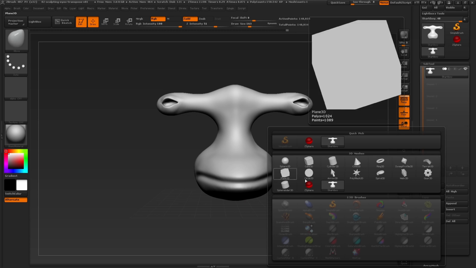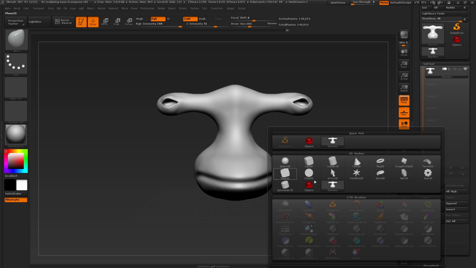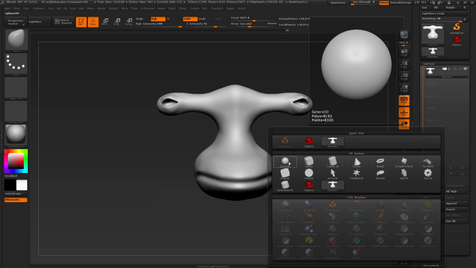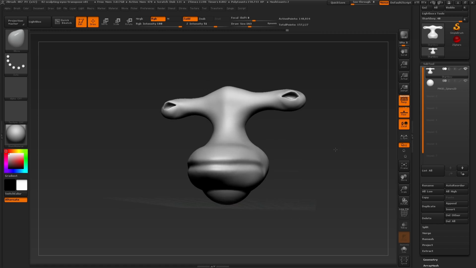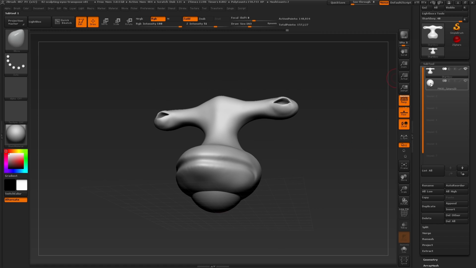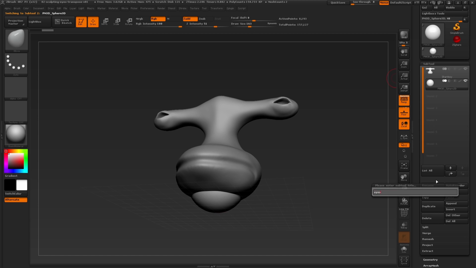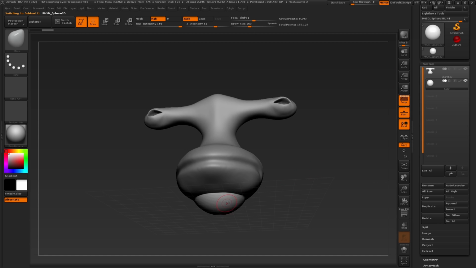To add a subtool to our scene, let's append in a new object by pressing the Append button here. Inside of the Append menu, we have a selection of 3D primitives to choose from. Now, the obvious choice here is a 3D sphere, so let's click on the Sphere 3D object to append it into our scene. Now the sphere has been added to our subtool palette, which we can rename, and you can also see it's been added into our scene.